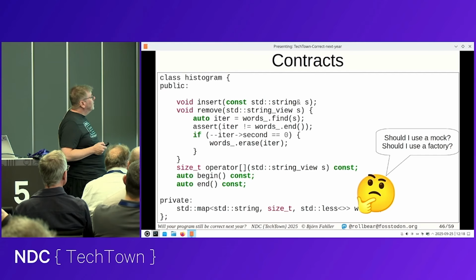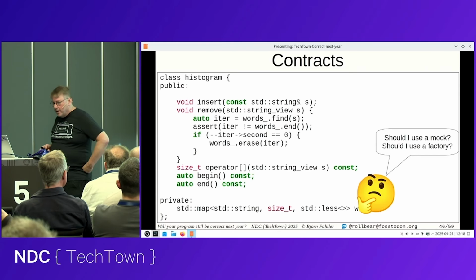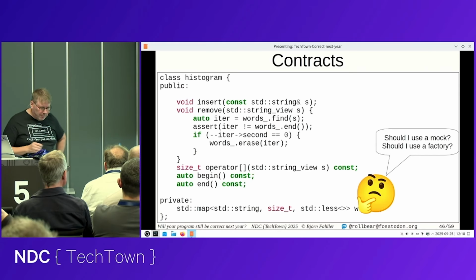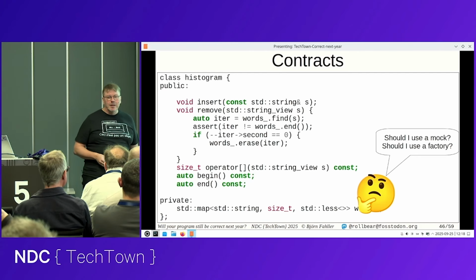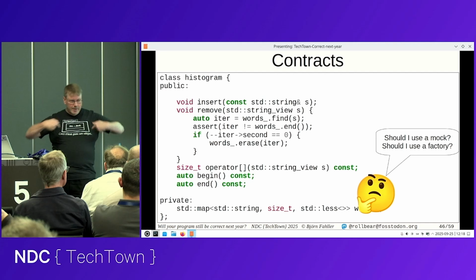The mock word. Because that is definitely one way. So I must spend a minute or two on mocking, especially since I happen to be the author of a C++ mocking framework. Yeah, read the t-shirt.